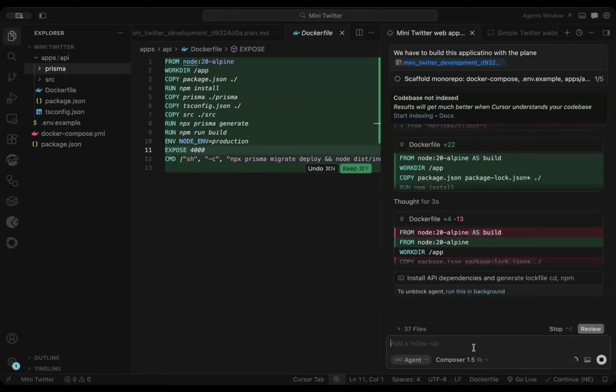So as we have seen, we already have planned the RF, so it was just taking all the things one by one, and it was generating the folders and the monorepo and the packages and npm installs and everything.